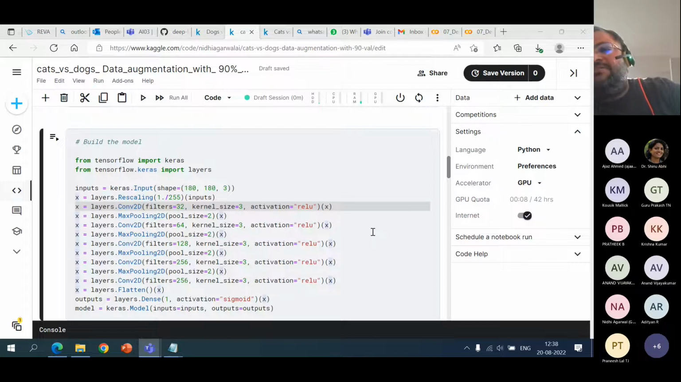And in the end, once you are sure that you have enough convolution and max pooling layers, you are now free to flatten it. You can just do layers.flatten, and the output will be a dense layer with just one output, because this is cat or dog. You just need to predict one class, and activation will be sigmoid, and that's it. Your input will be your inputs, and output is your outputs, what you just defined. And that's where your model architecture is defined. Any questions on this one?